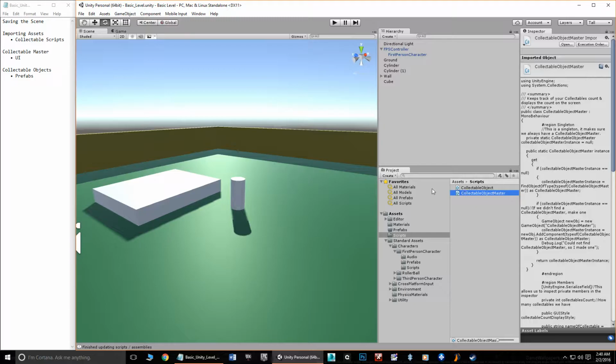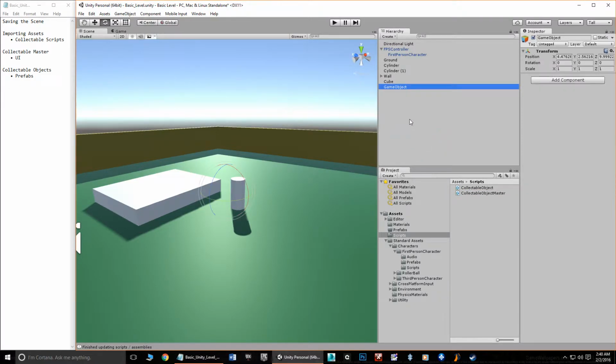So what we're going to do is create an empty object in here. We'll right click and go Create Empty, and we'll rename this one CM for collectible master, or collectible object master, and we can drag that onto the object. So now that we've dragged it on, if you look over here in the inspector, we see that we've got a script added to this.